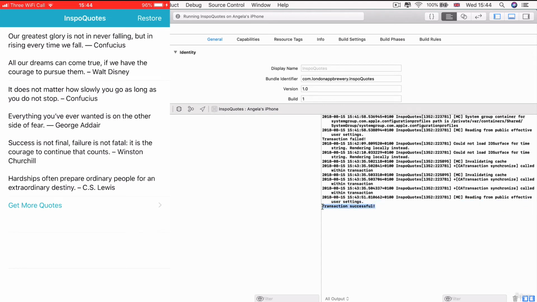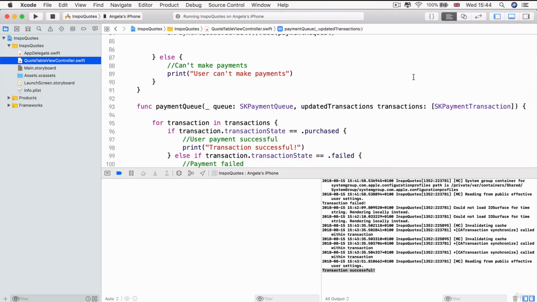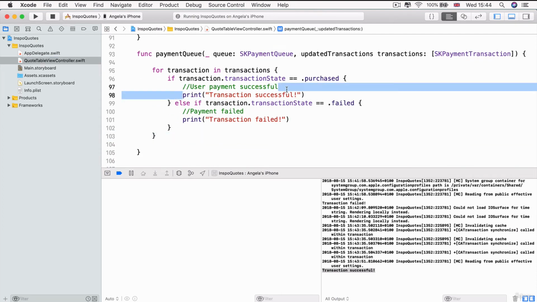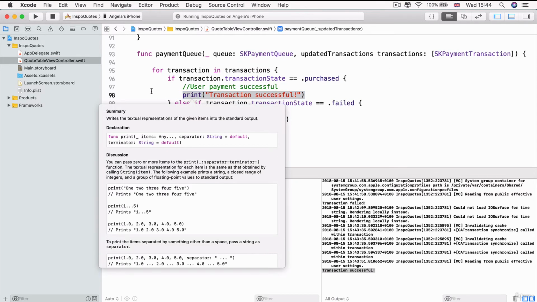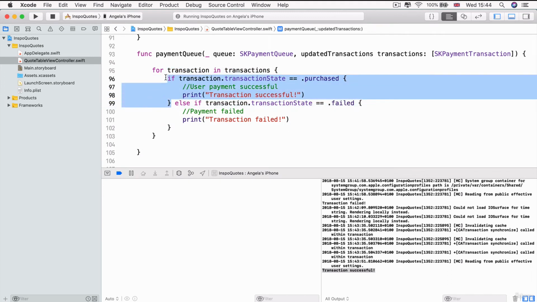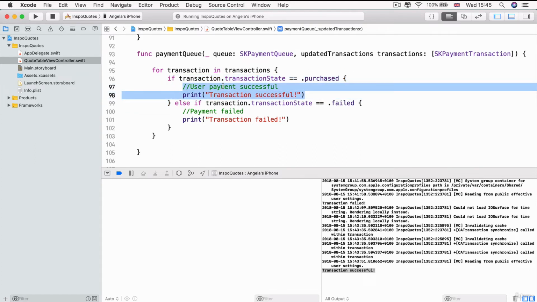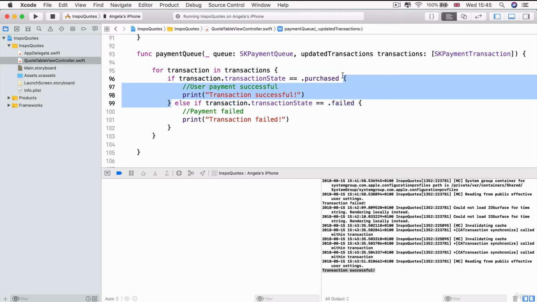In the app, and in the debug console I get that print statement, transaction successful, which means that if you look inside the QuoteTableViewController, the part where that transaction successful gets printed is inside this if statement. If transaction.transactionState is equal to .purchased, so a successful transaction, then print this. So now you can see that we can change the code inside this block to give the user whatever it is that they paid for, extra coins, extra fish, extra quotes in this case. Then we can implement that right here. So hey, it's actually working.